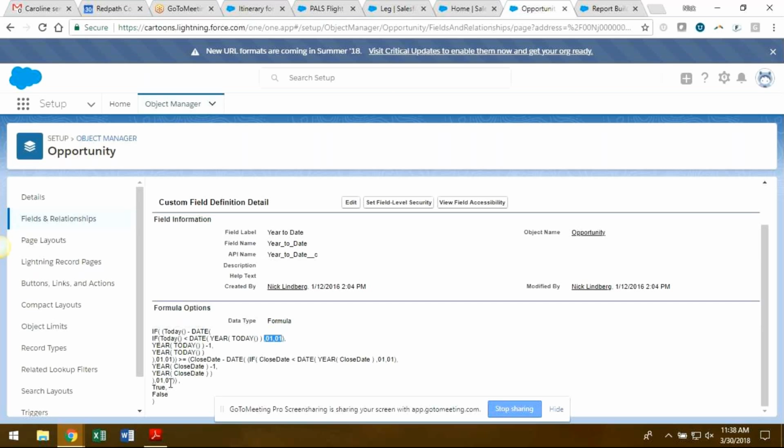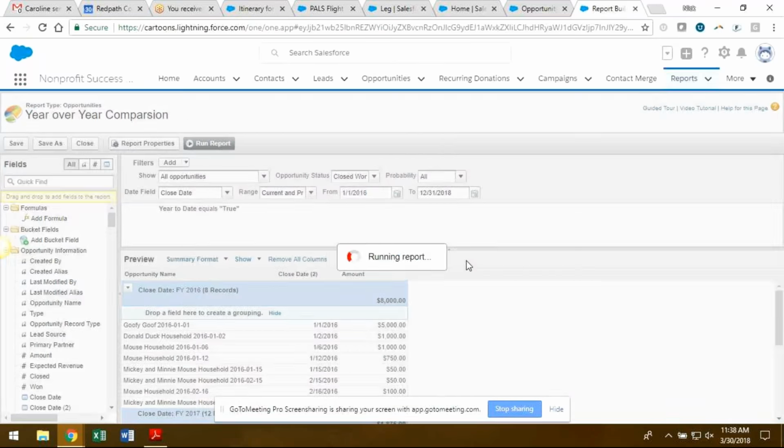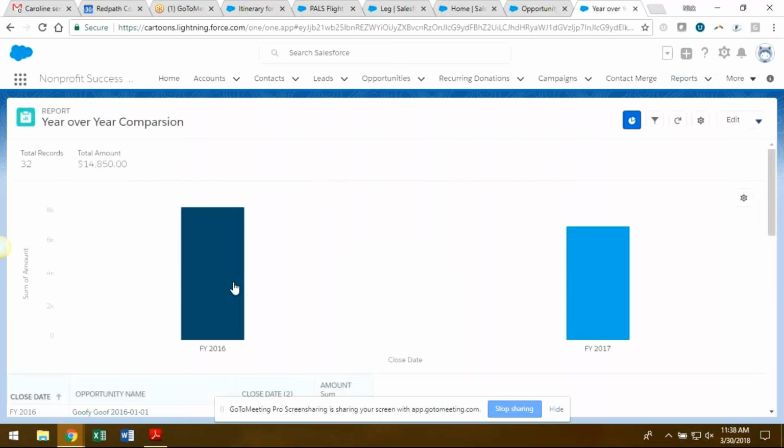What this allows us to do is that this checks a box on that opportunity record. So when I'm over on the report builder side, I now have this year-to-date formula that I can add to a filter. And I can still use current and previous year as my range, but what this does is narrow down the opportunities that would be listed there. So now I can do a true year-to-year comparison of how I am tracking to today's point in time.